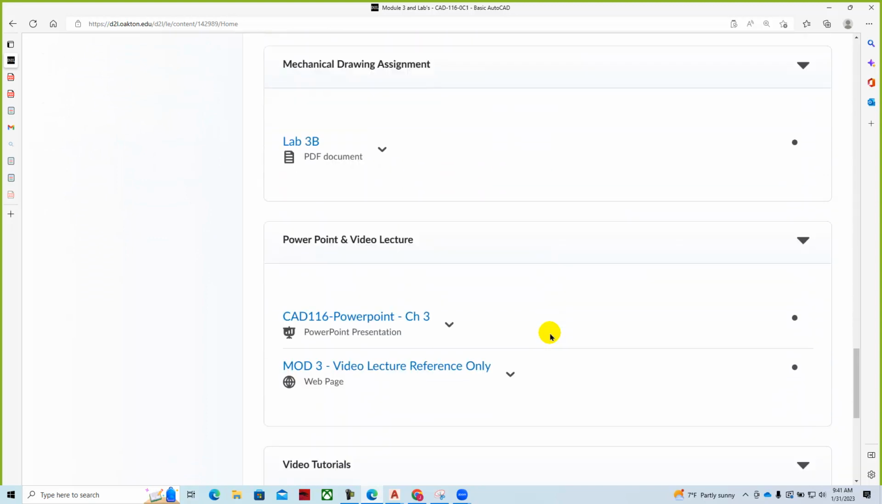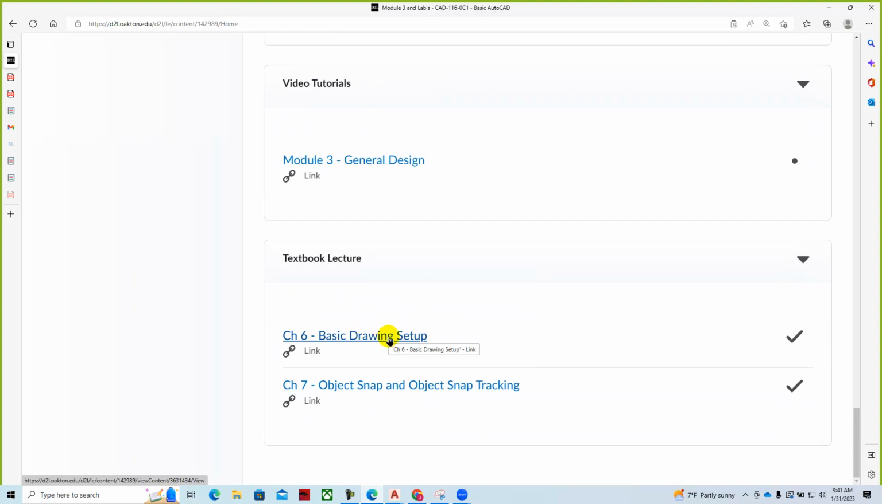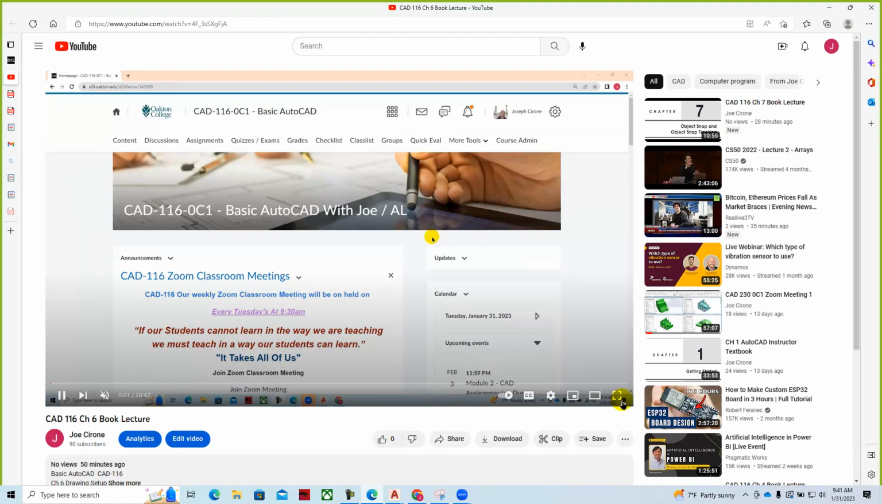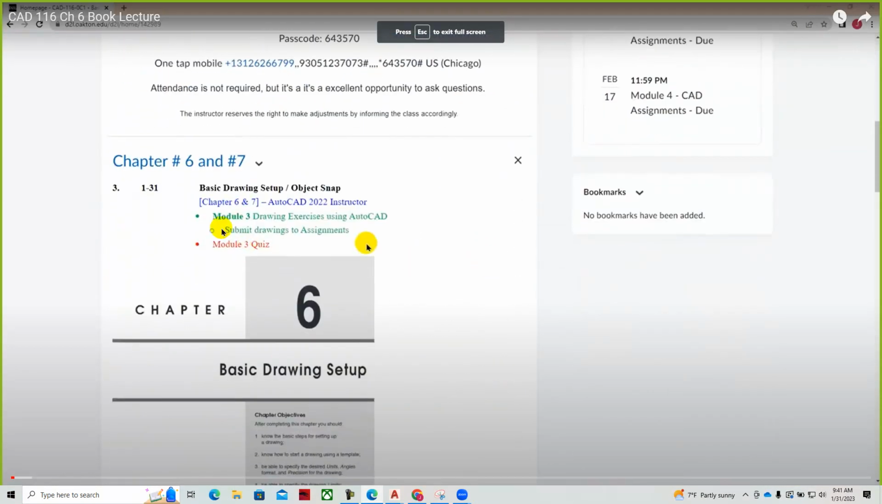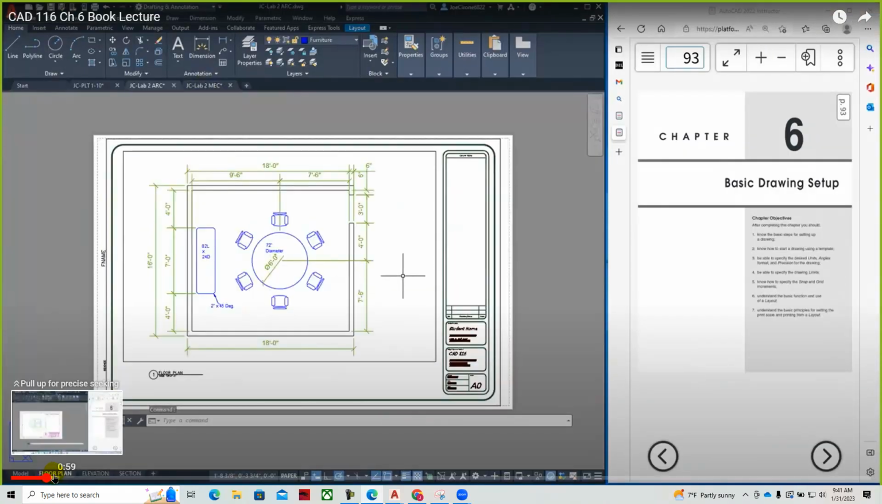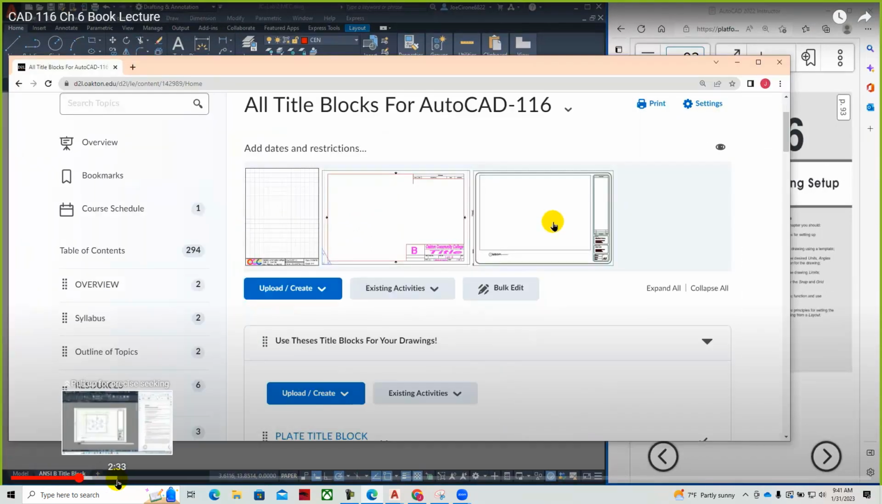And then as we go down and we take a look at some of these other aspects of it, here's the lecture for the textbook, Basic Drawing Setup. And so as we go through, I'll go through and explain to you the chapter 6. And I'll tie that into our exercises that we created last week from module 2. Using the templates and title blocks.